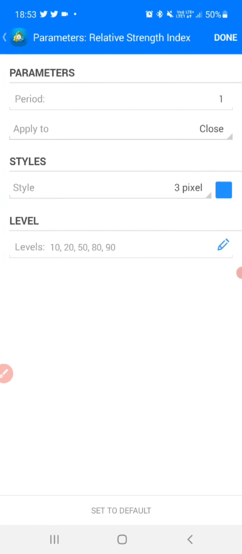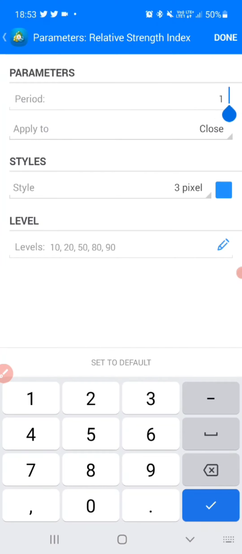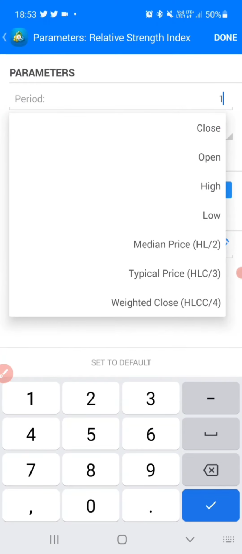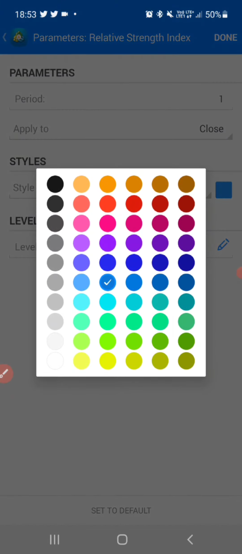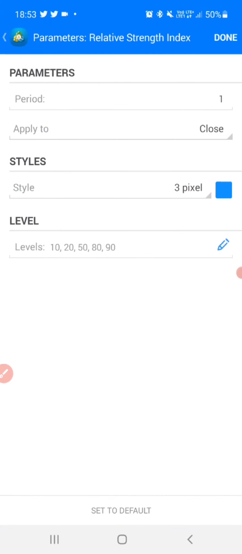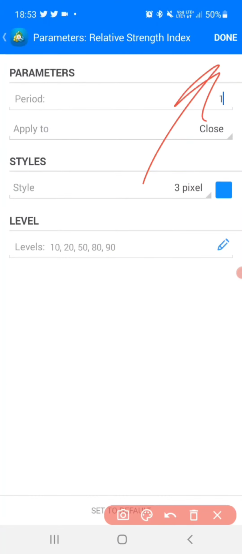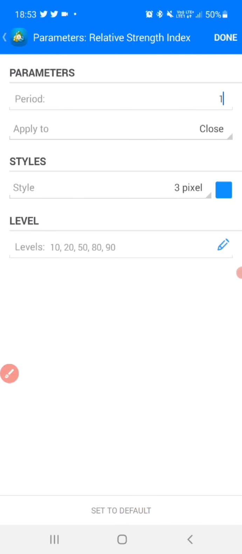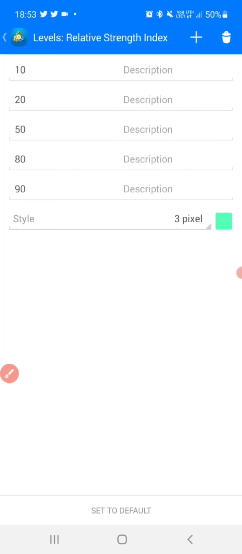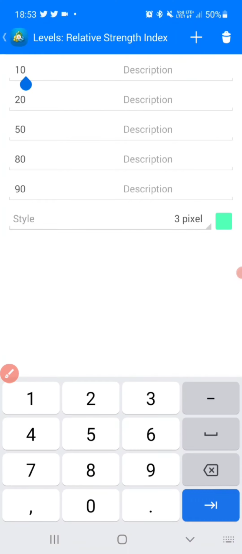Now we will keep the period 1 and apply to close. Style will be 3 pixel and color will be blue. By default it is blue. And now go to the levels here, edit this button, and you can see the levels which I have added: 10, 20, 50, 80 and 90.